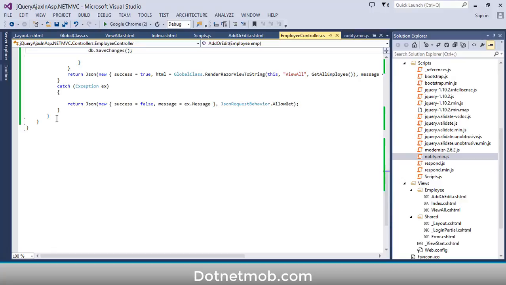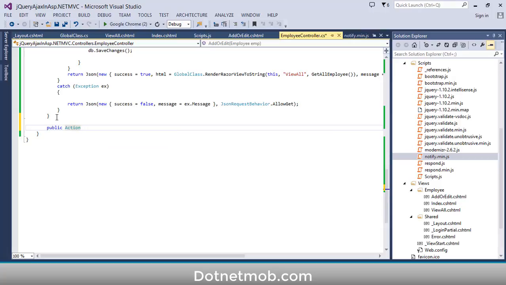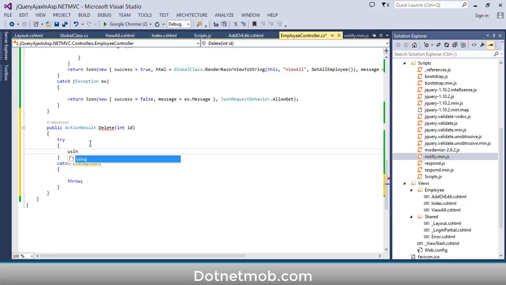For that we can do this public action result delete, and we have a parameter int id. First of all, I will use the try catch here. In order to delete an employee with given ID, we can do this. First of all, I will declare the using statement here. As a resource, I will use the DB model object as db is equal to new DB model.